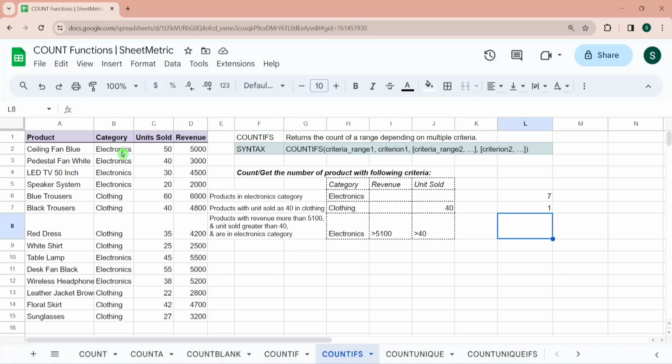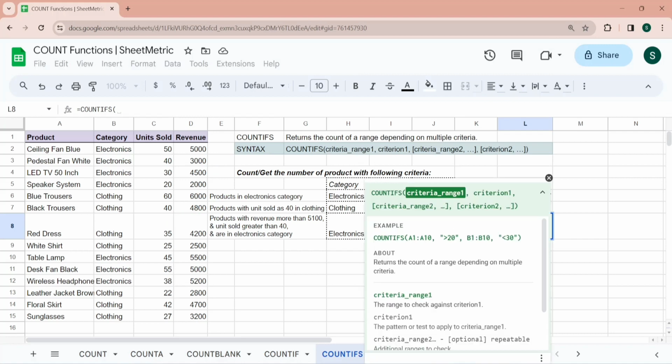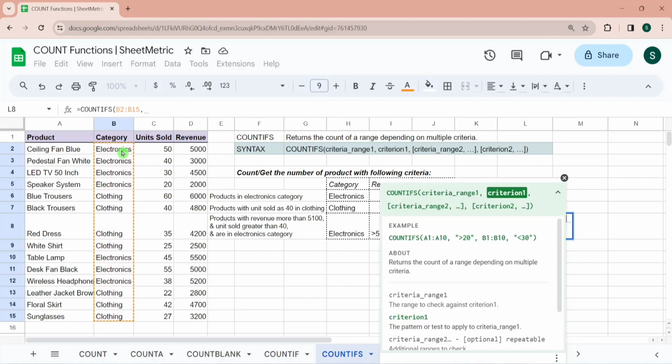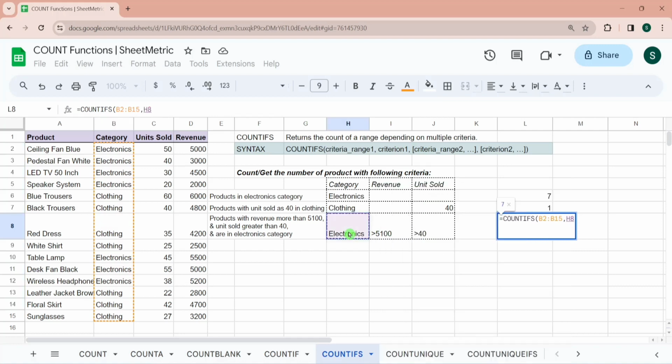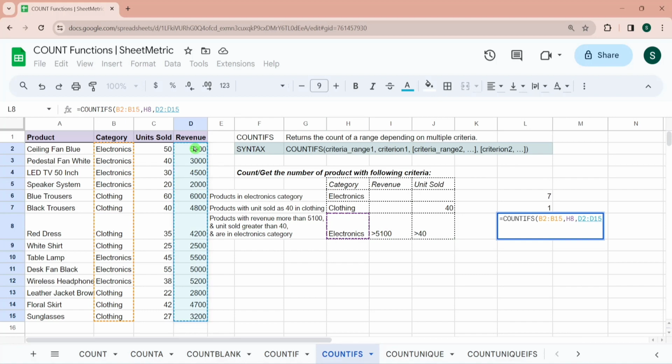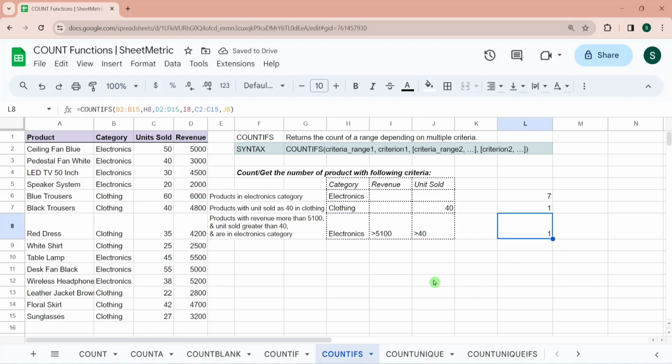So let's write COUNTIFS for it. So COUNTIFS, and the first criteria range is this, and here the criteria is electronics. Okay, the second criteria range is on revenue, and the third criteria range is units sold, this C2 to C15, and here the criteria is this. So it has returned 1. So this is about the COUNTIFS function.